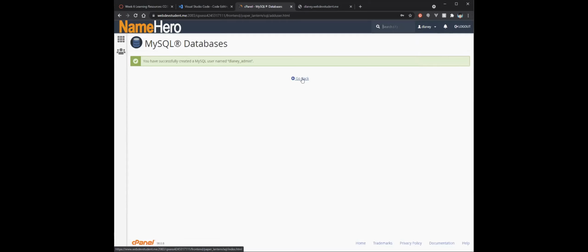Write down a couple things. Write down the name of the database. For me, that's going to be Delaney_lab6. And then your username should be whatever your username is, _ADMIN, and then whatever your password is. Write that down. Remember, case sensitive.